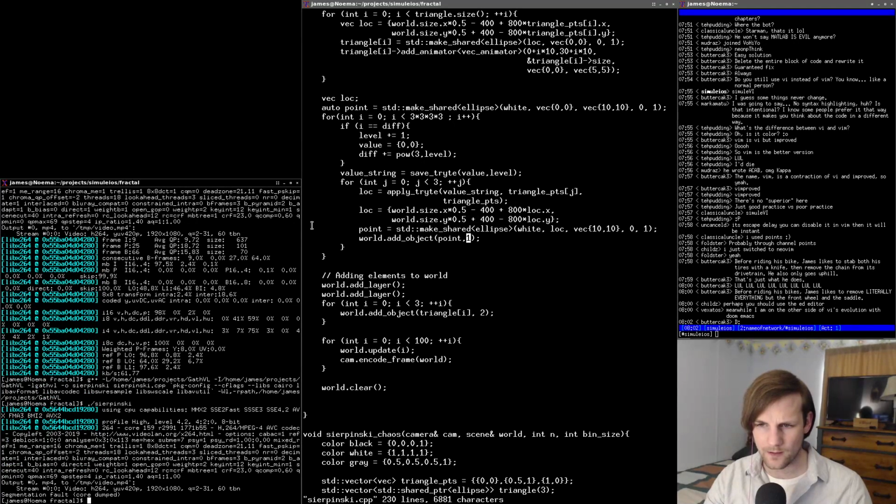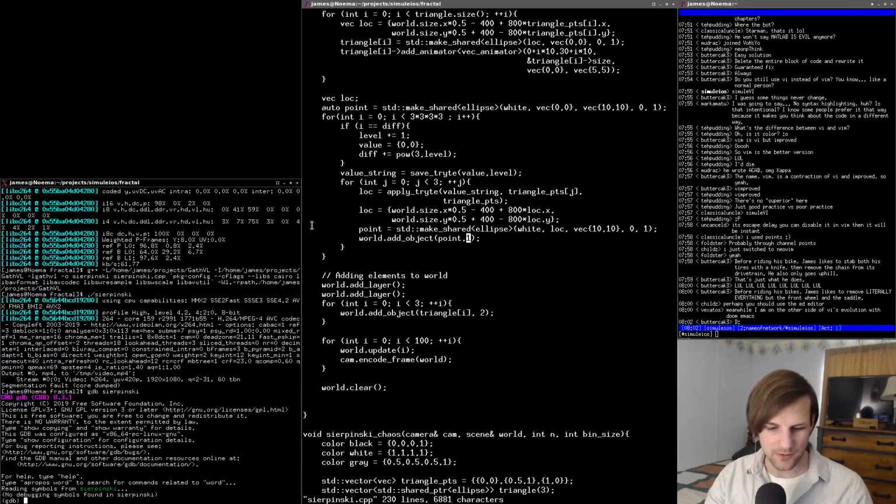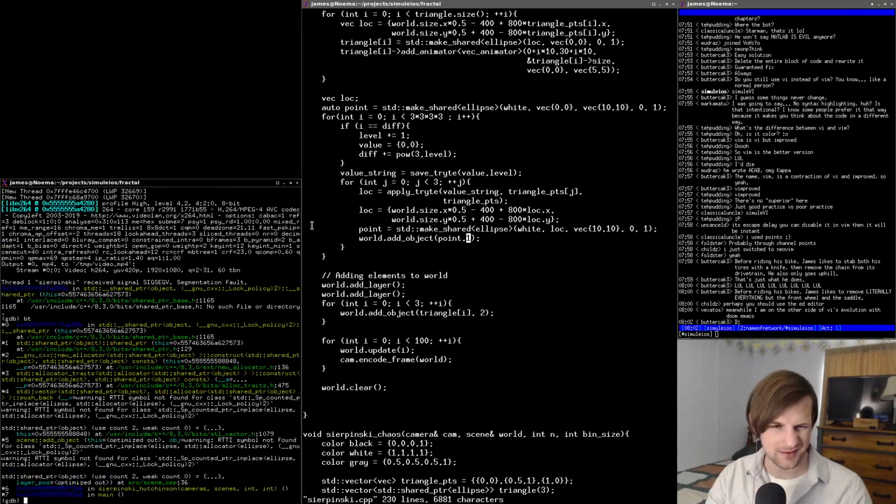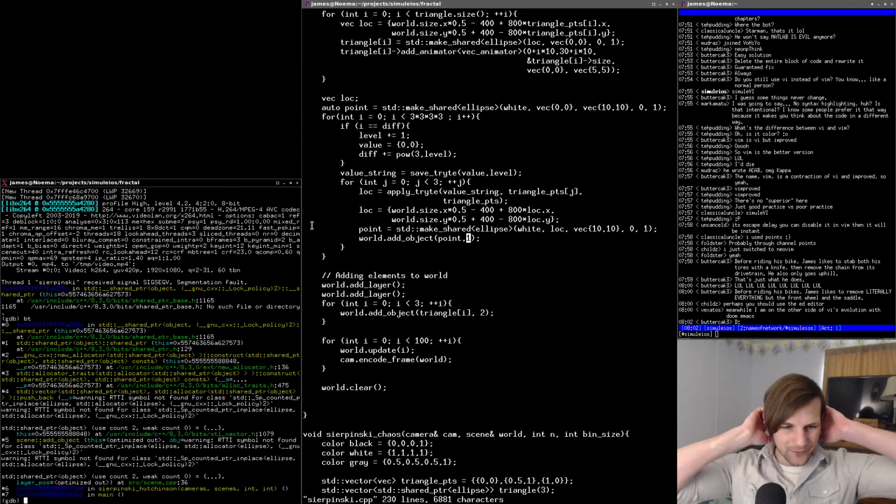Segmentation fault. Okay, well, I guess we're pulling out the good old GDB. And we'll see what happens. Sierpinski. Okay, so we're going to run that. We get a segmentation fault. Run a backtrace on the... Okay, what do we have here?